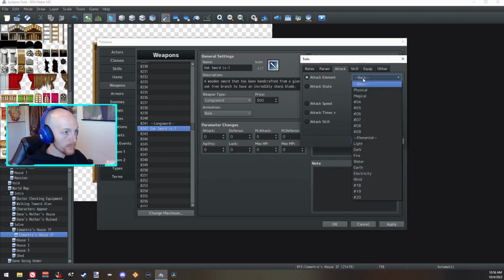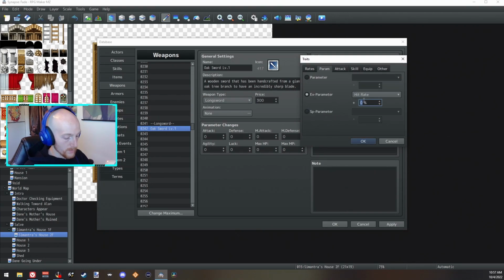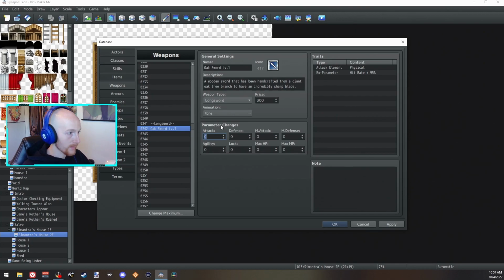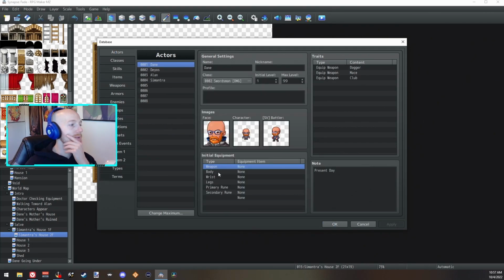Attack element will be physical. We'll do hit rate, let's just go 95%. And then attack, let it have about 15 attack. Actually, let's do 30 attack. Okay, now we're gonna have a weapon, body, wrist, legs, primary rune, secondary rune, and then we'll do a magic card. So we need some body armor.